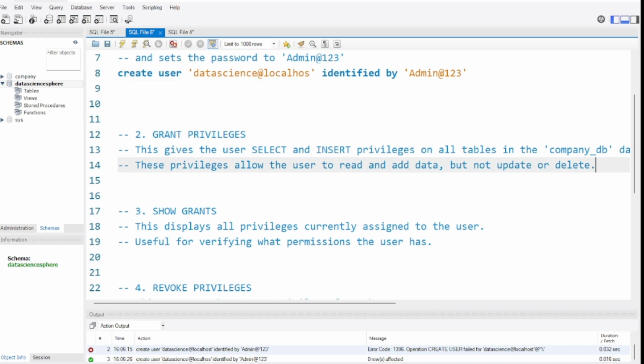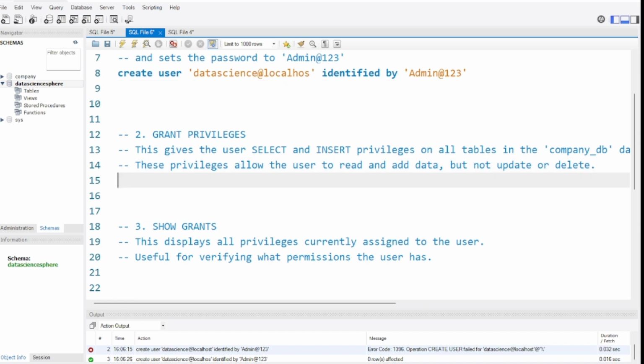Now let's say you want to give the user some permission. This gives the user select and insert privileges on all tables. In your database you have multiple tables and you want to give permission for selection and insertion on all the tables. Here our database name is different, so I will use a different name. These privileges allow the user to read and to add, but not update or delete. So you can see select and insert.